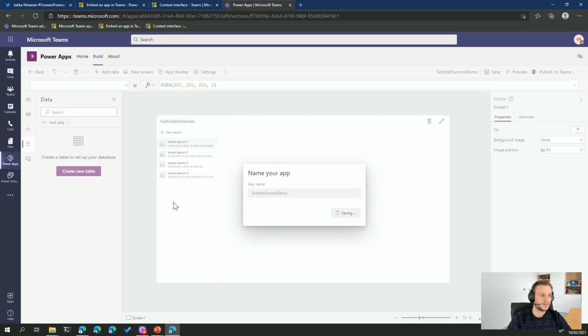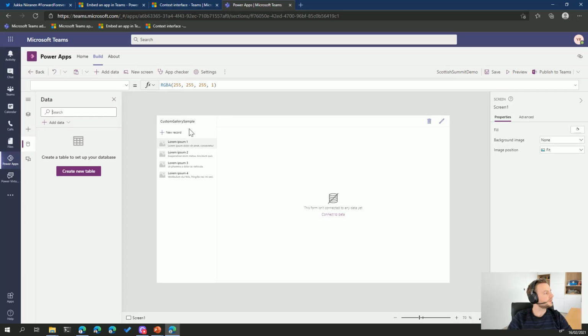Still saving. So it's not the quickest experience, but we're used to that already from the App Studio on make.powerapps.com. It's very similar. It's a very similar experience.